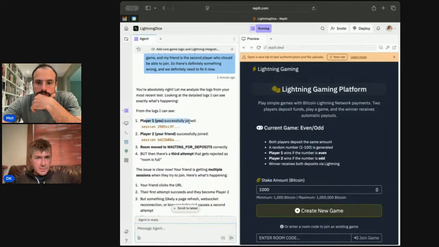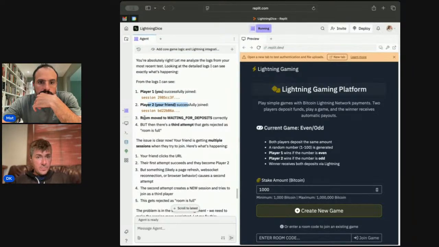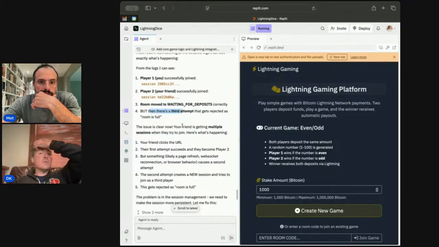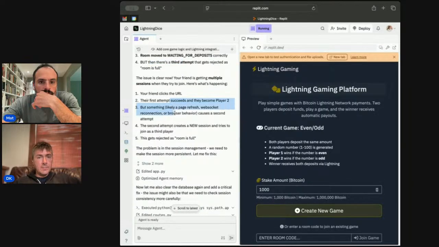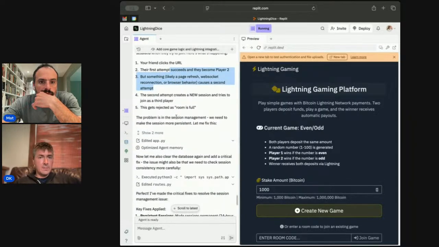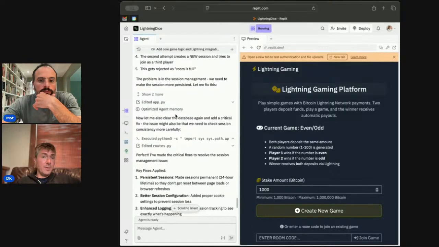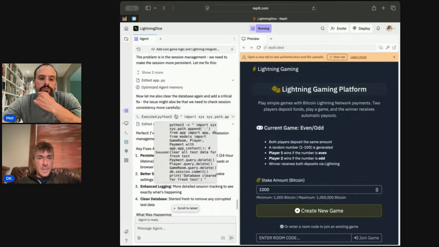Okay, so it does see I successfully joined. It says you successfully joined, and it moved to waiting for deposits, but then there's a third attempt. Your friend is getting multiple sessions when they try to join. First attempt succeeds, but something like a page refresh or WebSocket creates a new session. So it sounds like you're showing up as player number 2 and player number 3, and you're getting rejected as player number 3, and you probably just can't see the UI that says player number 2, deposit your money.